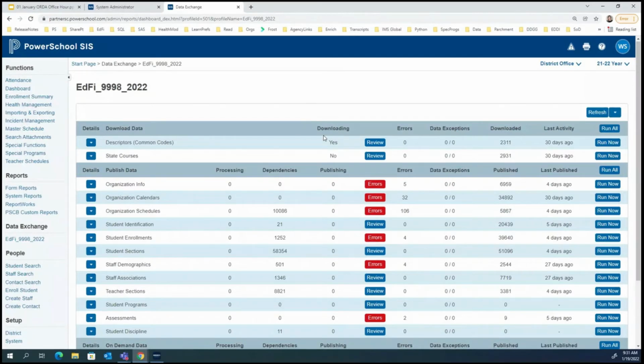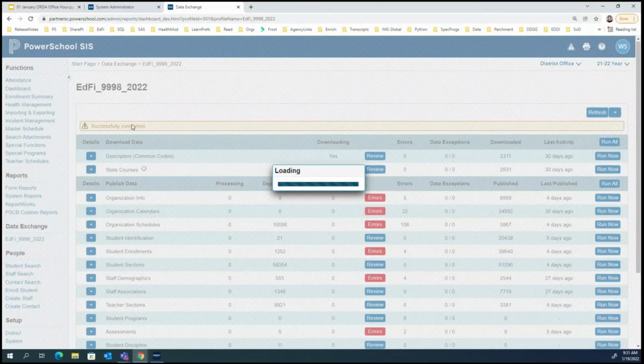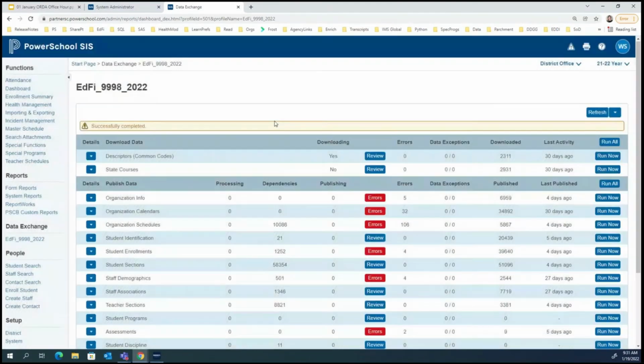Okay, if we look in that downloading column, you'll see that these descriptors Wyatt was talking about are downloading, and this usually takes a few minutes. So I won't make you all sit here. We'll look at some other things, but we can also do the same thing for state courses. We can click Run Now. Same thing, we get this little message saying it's done, and sometimes people see that and say, well, nothing changed. So just wait a second and refresh.